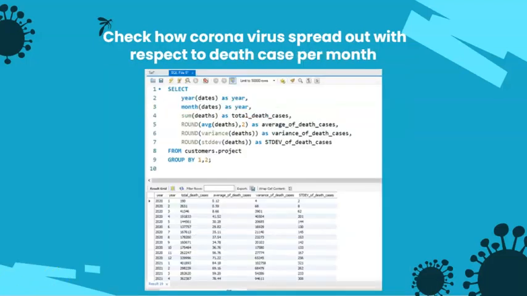Coming to the next question, check how the coronavirus spread out with respect to the death cases per month. So here we have to extract the year and the month from the date column. So I have extracted that, and for the total death cases I have used the sum. Then I found the average, variance and standard deviation. Also used the round statement to make it into 2 decimal points only. You can see the output in the screenshot.